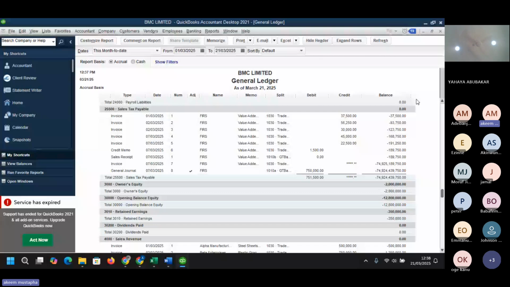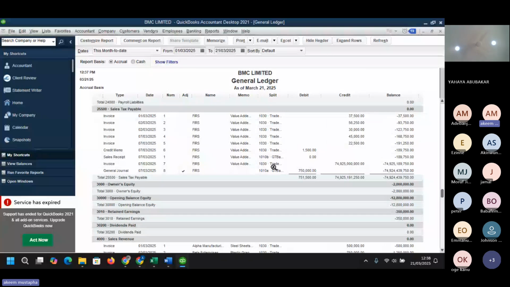This is the VAT. This is your VAT, Mr. Something. You can see your VAT. Very big VAT you will pay on your 1 billion transaction. So you can see that the 750 that we deducted is now being paid. It's being debited to this account. So that's how to treat general journal.